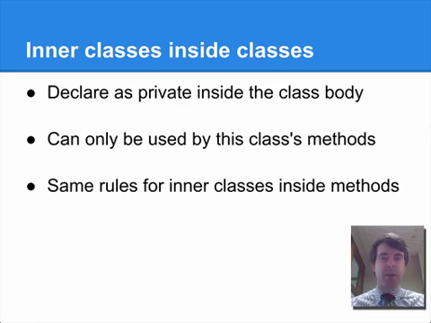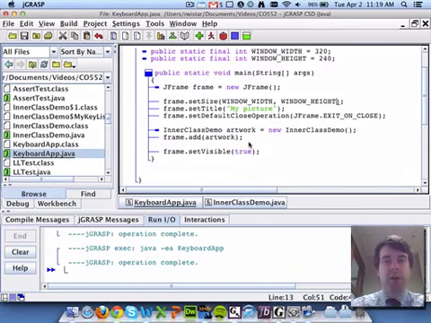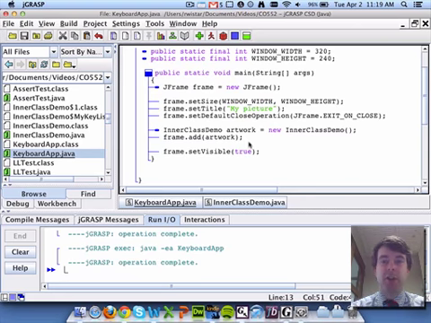So let's see an example of that. In this program, we're going to take a look at how to actually handle keyboard input in your Java applets.